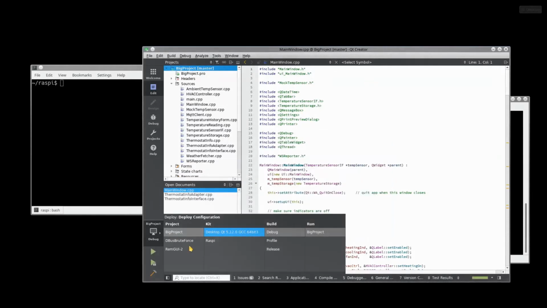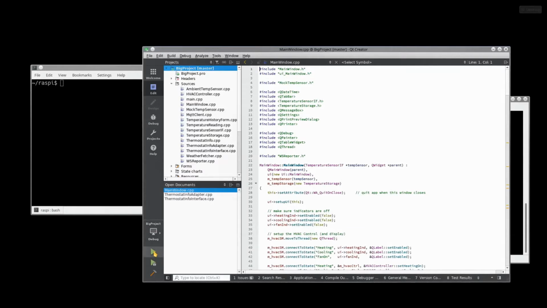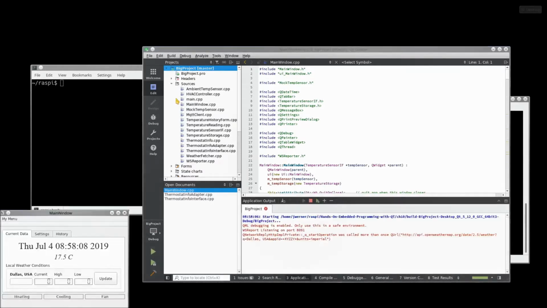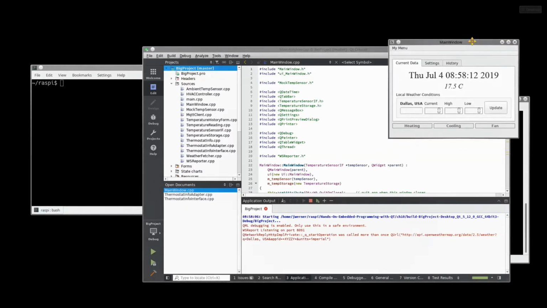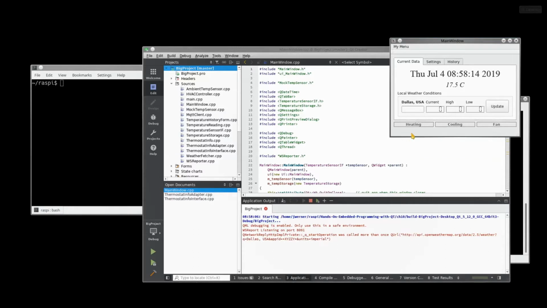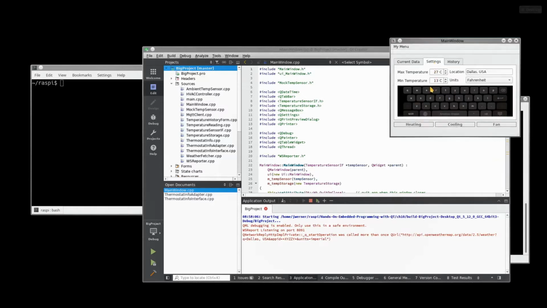So with that, let me launch it. There we go. Start up in the bottom corner. So let me move this up into a little bit better spot. And you can see right now we're configured to get our weather conditions from Dallas, USA. And we're set for 27 and 13 degrees min and max temperature.